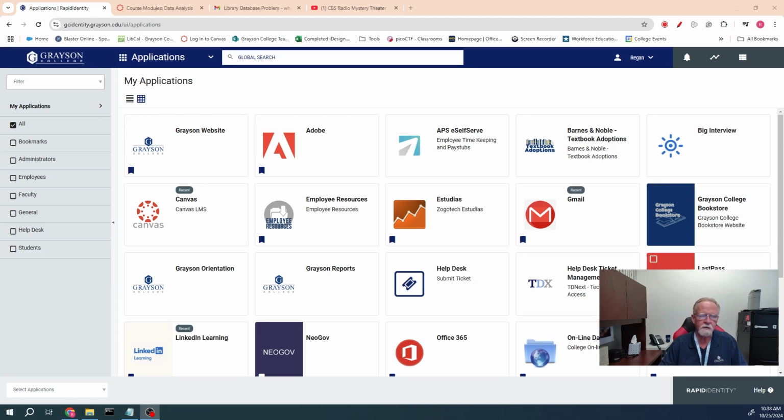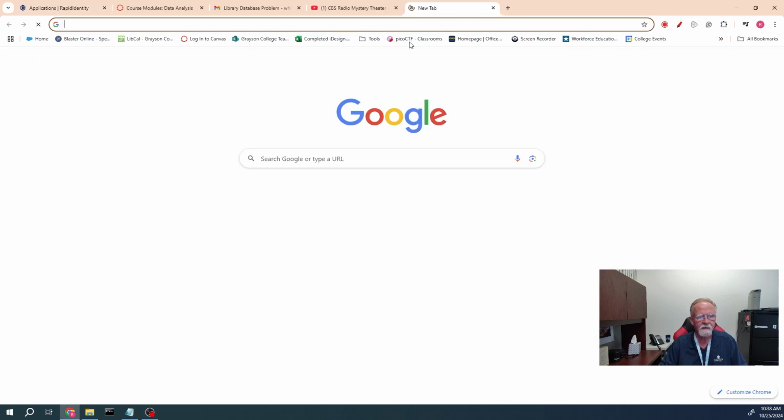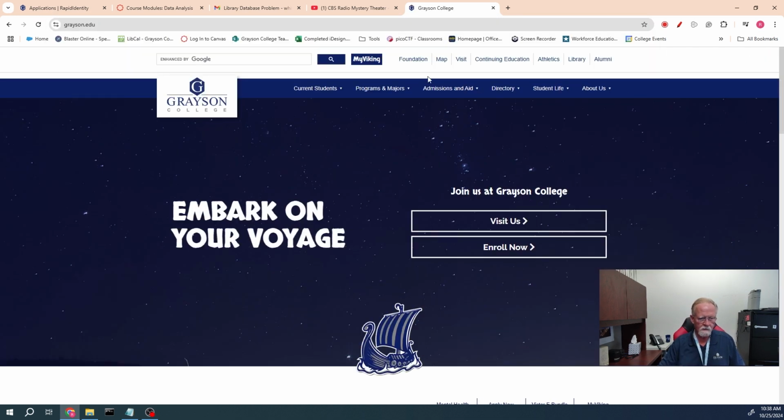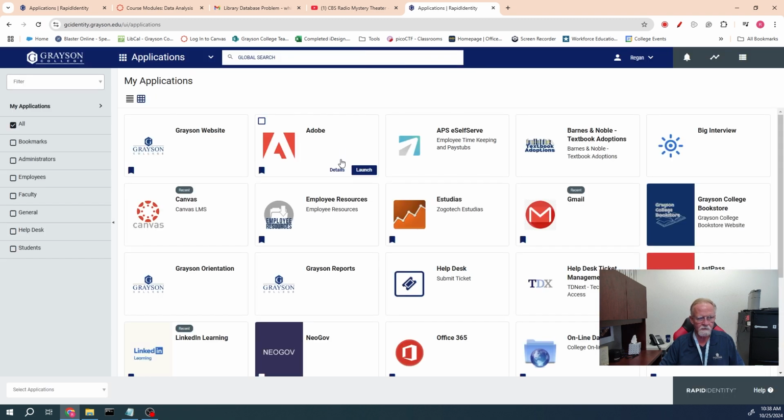Okay, so the first thing we want to look at is making sure that we're going in through the My Viking portal. When you go to the grayson.edu website, click the link up here that says My Viking, and log in. It'll ask you for your username and password. When you log in, make sure that you can see all of your little icons here. Once you're in the My Viking portal, click on the one that says Canvas.